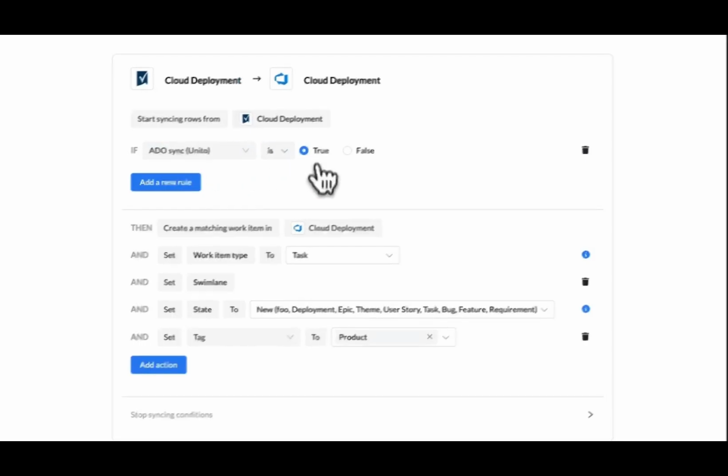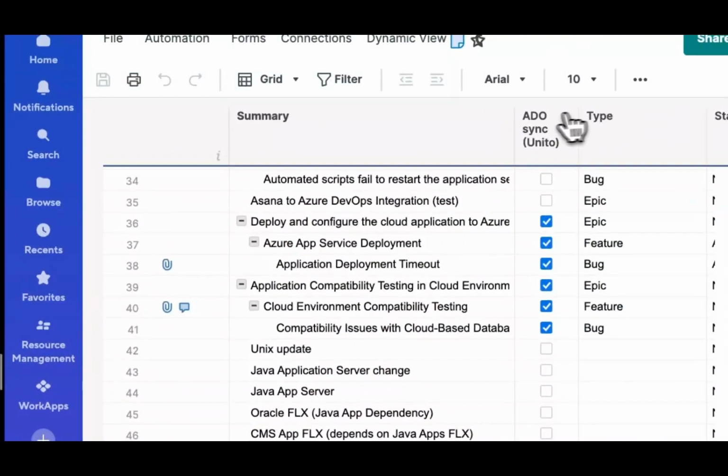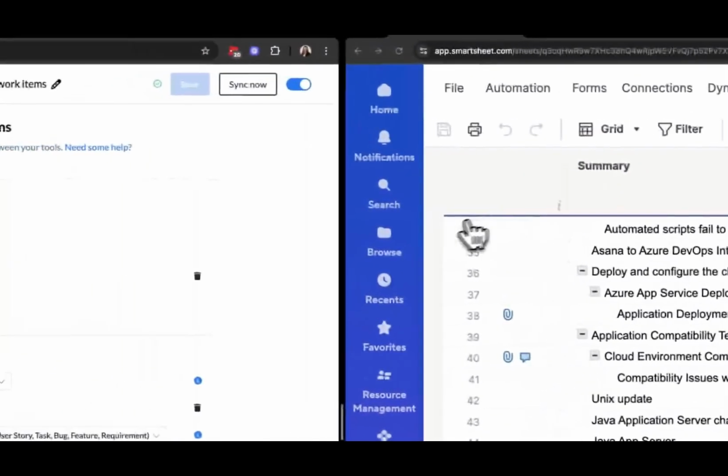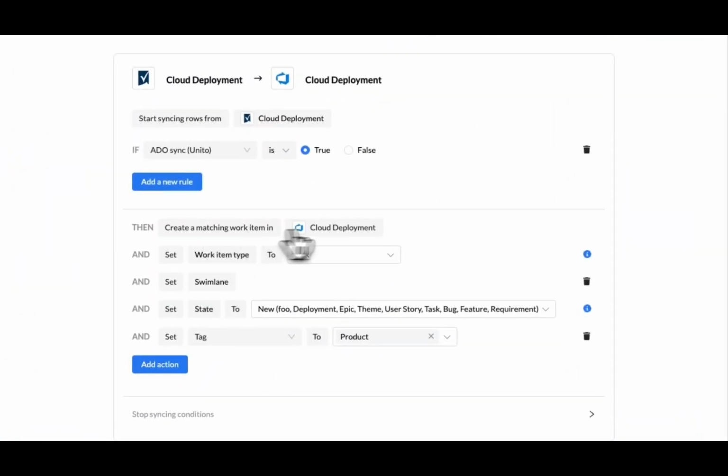On the Smartsheet side, we will start syncing rows from our sheet if the ADO sync field is true. So as you noticed before, I have this checkbox that indicates that the flow will start syncing the item. Once the checkbox is checked, it will create a matching issue in the project in Azure DevOps. We're also setting some default values here. This allows you to handle cases where a field is required in one tool but is optional in another.